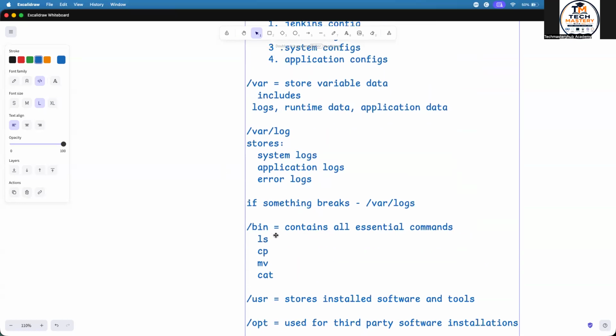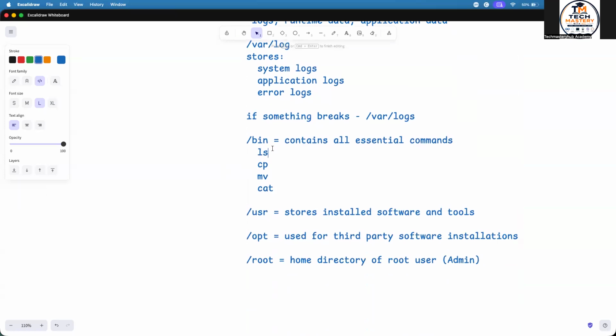Next directory is the bin directory. This directory contains all the essential Linux commands. There are thousands of commands. We will do the hands-on practice of most of the commands which are important for the DevOps. So all these commands will be in the bin directory.